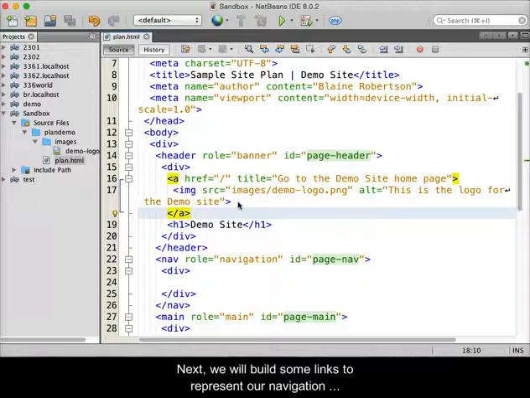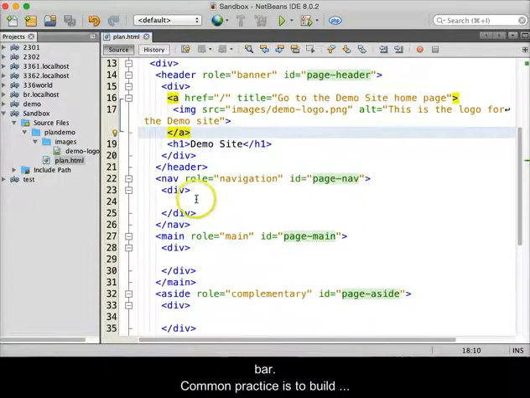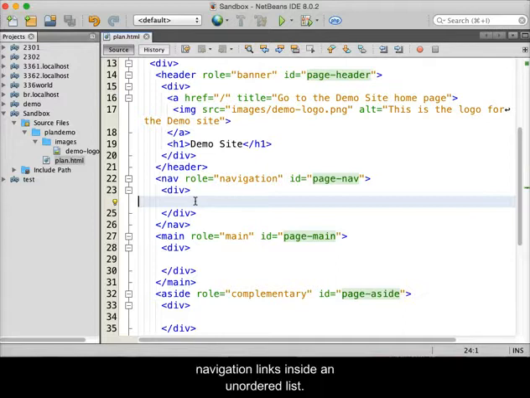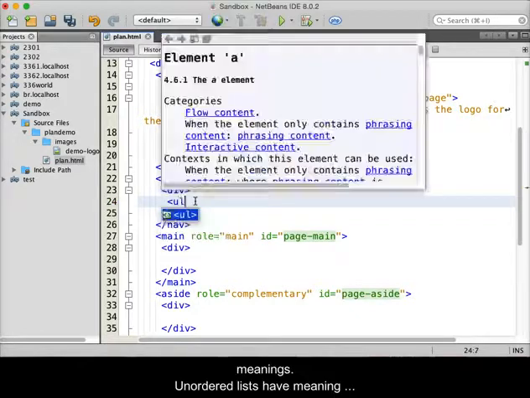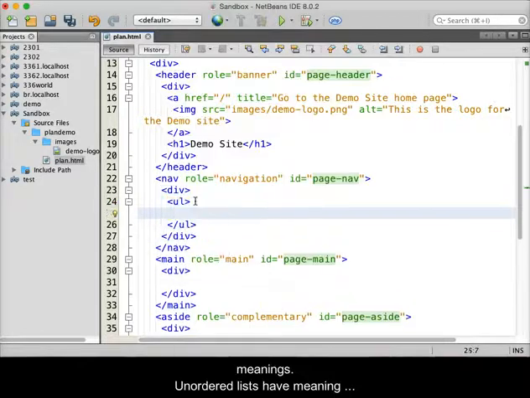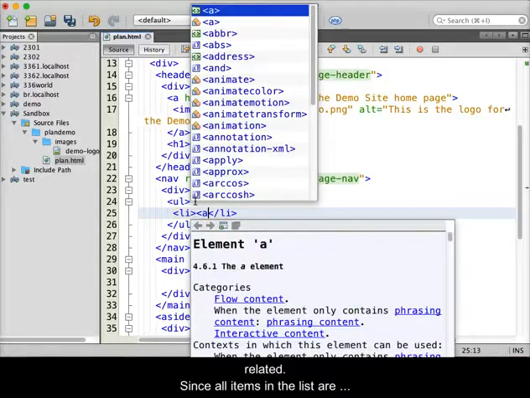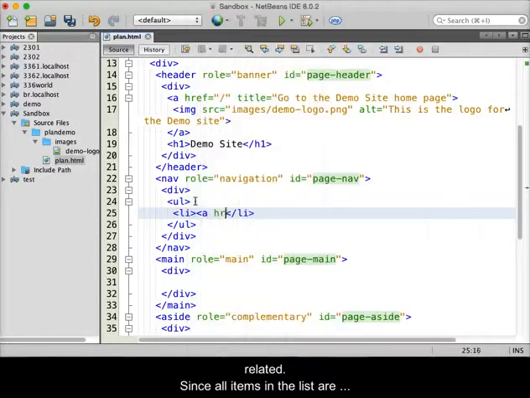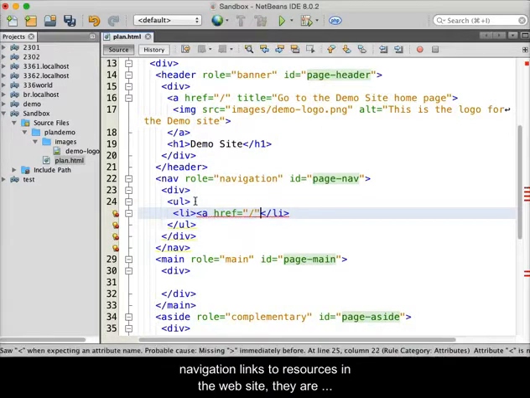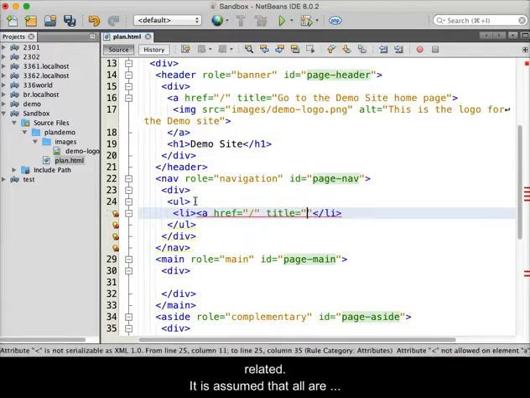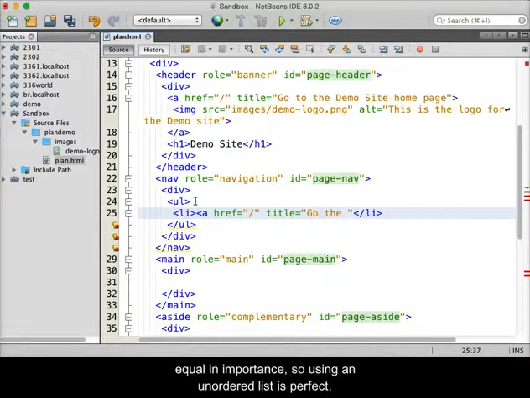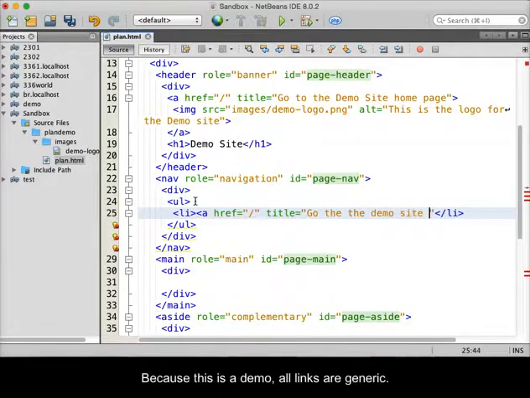Next, we will build some links to represent our navigation bar. Common practice is to build navigation links inside of an unordered list. In the second video, we talked briefly about semantic meanings. Unordered lists have meaning, a collection of items that are equal in importance but related. Since all items in the list are navigation links to resources in the website, they are related. It is assumed that all are equal in importance, so using an unordered list is perfect.